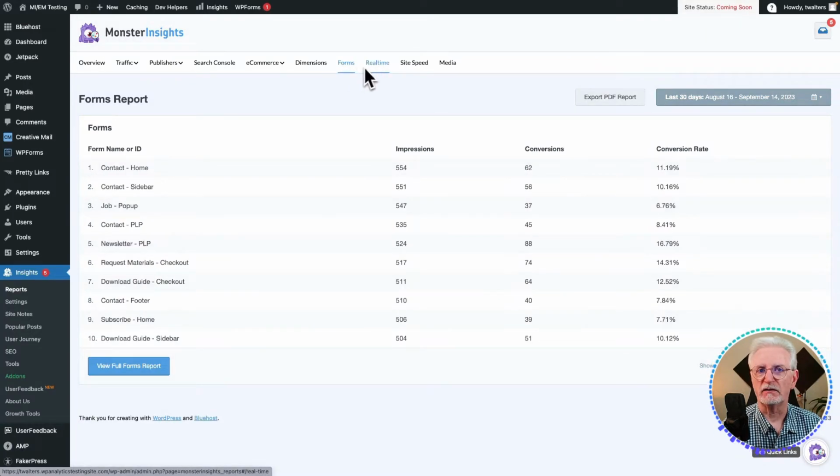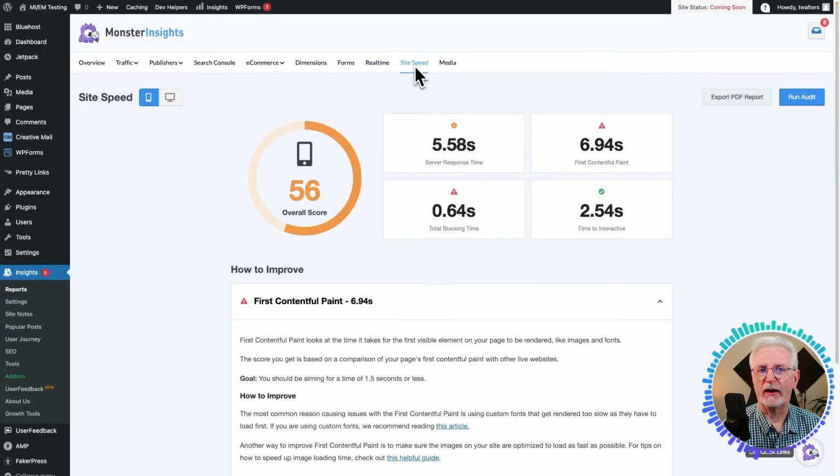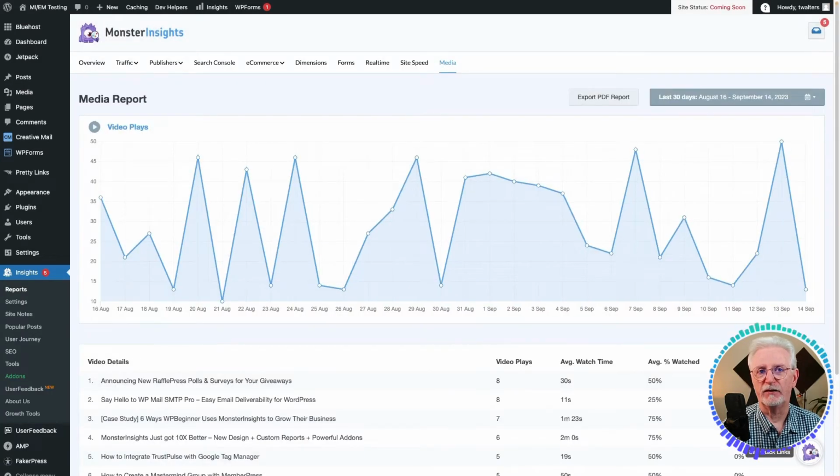plugins. The Real-Time tab allows you to see how many people are currently active on your site. That's handy for identifying popular content, tracking visitor behavior, troubleshooting problems, and optimizing your marketing campaign. The Site Speed tab helps you keep track of your site's load time. The Media tab provides detailed analytic information about your embedded videos.